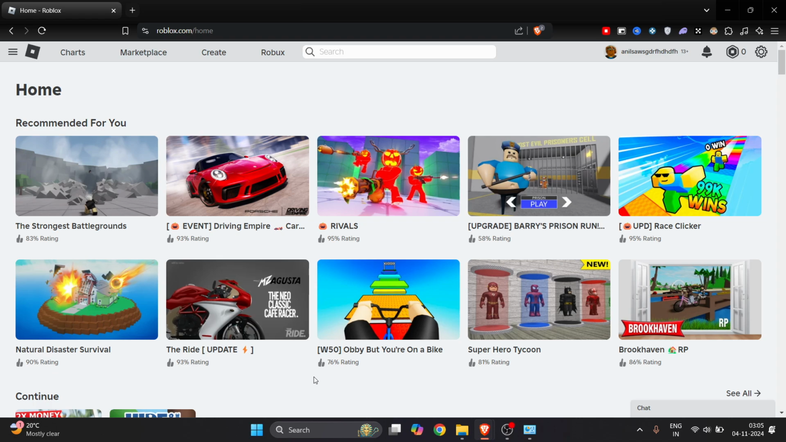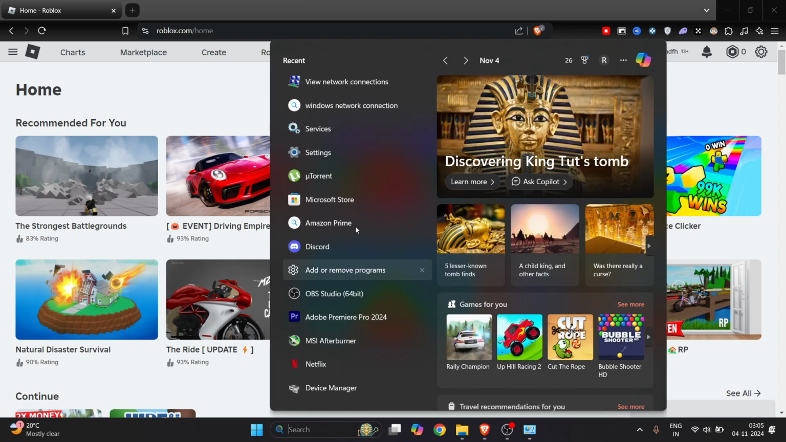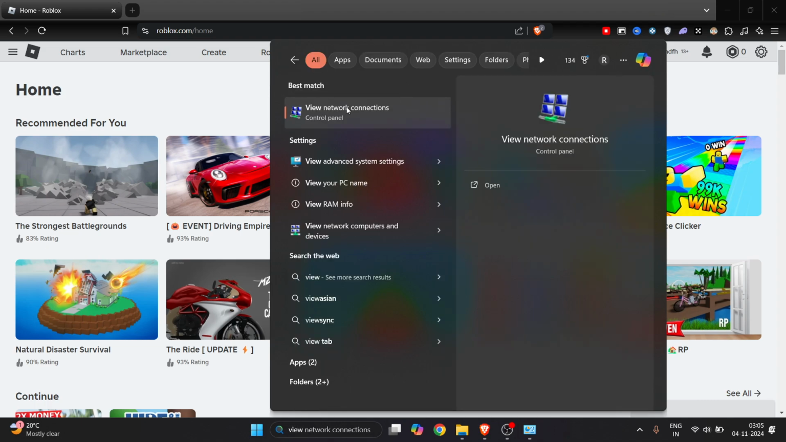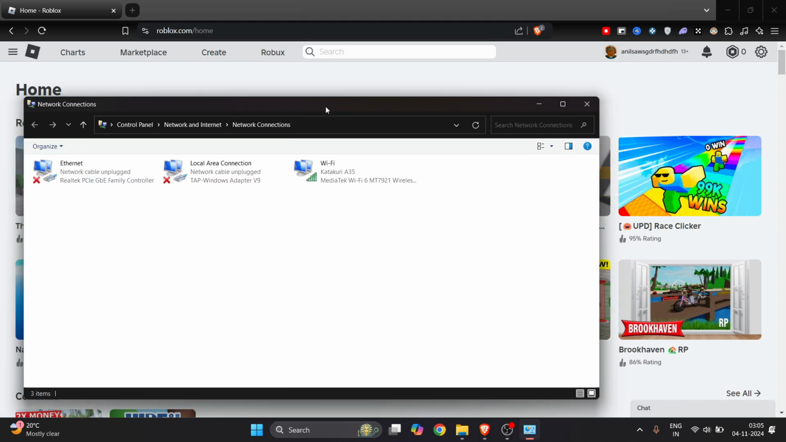How to fix Roblox HTTP error DNS resolve. So if you want to fix this up, it's really easy. You have to go to the search bar and search for view network connection and you will find this up. Now click and open it up.